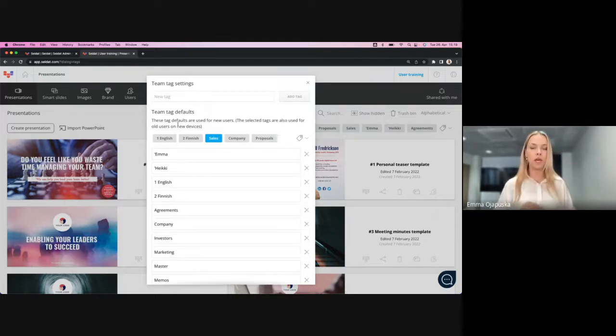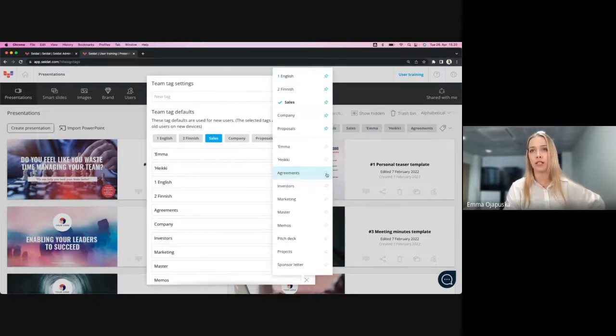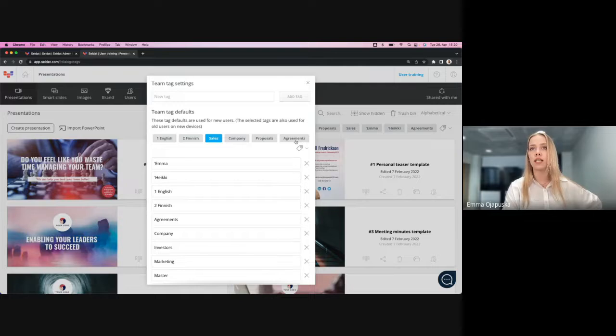You have two options here. So you can set tag defaults, those are the ones that I have here in gray. So let's say that I also want to have agreements there, for example. Now, as you can see, agreements appeared here too. This means that every time you have a new Seidat user coming to the team, they log in, they will have all of these tags already pinned on the front page. So this is something that will kind of force your salespeople or other people to use the tags, and it's way easier for them to start using them if they see it from the beginning.